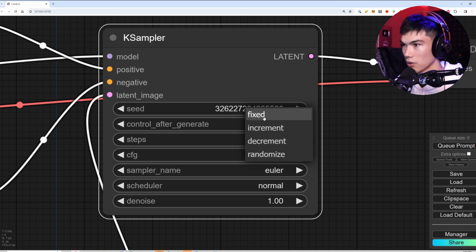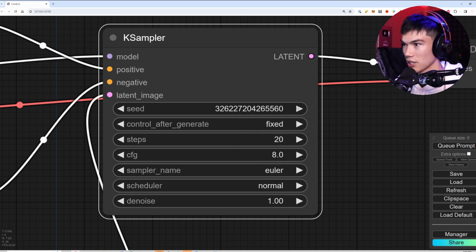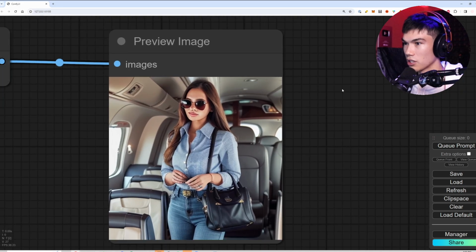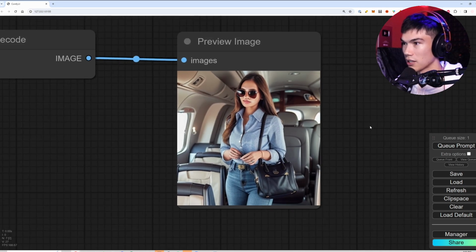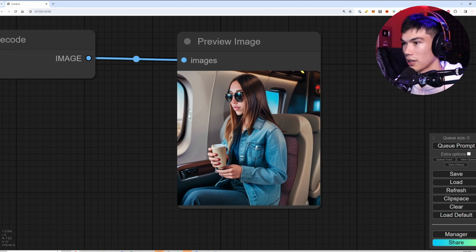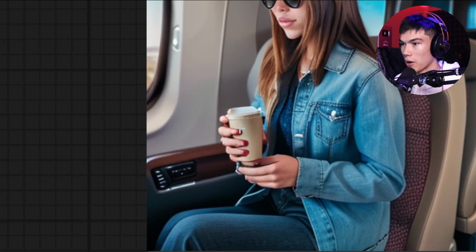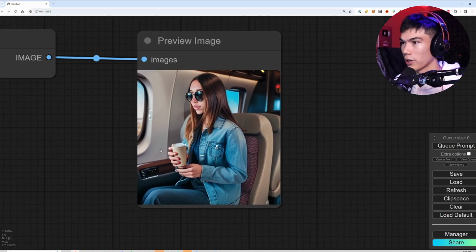So we're going to go to fixed, and we're just going to change this by clicking the arrow, and it should change since we hit that arrow, and bam, there we go. Now this is the one we're going to stick with. Oh wow, it even got the fingers right. Okay, we just want to upgrade and refine this image.